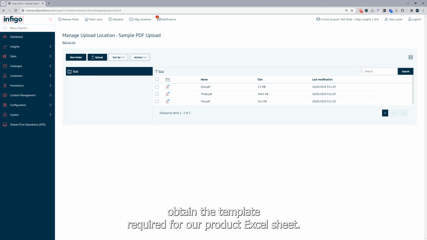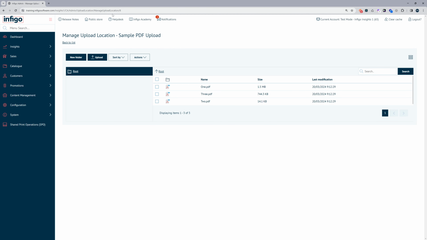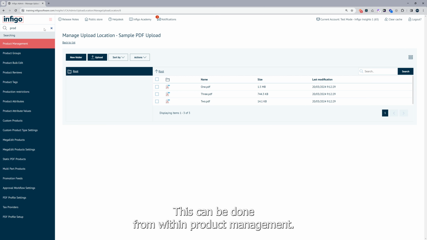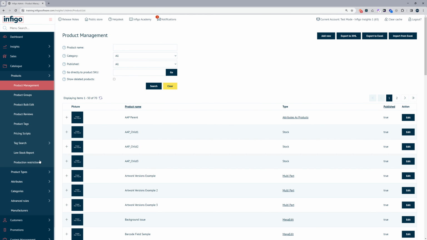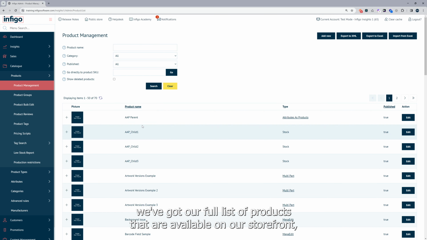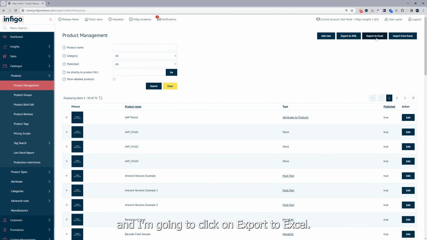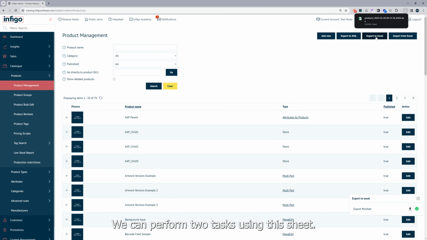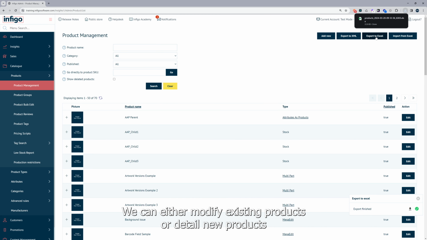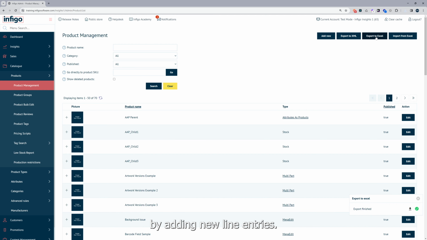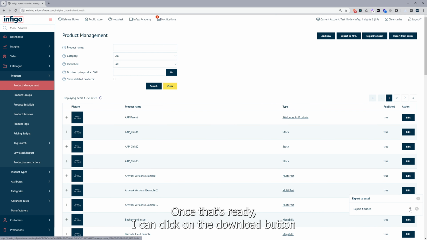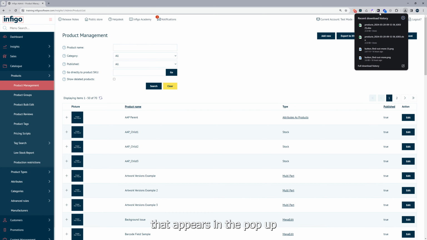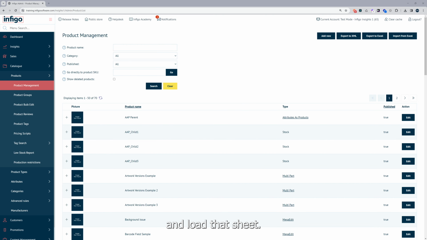Next, we're going to obtain the template required for our product Excel sheet. And this can be done from within Product Management. We see we've got our full list of products that are available on our storefront, and I'm going to click on Export to Excel. This will give us a full list of details for each product already listed on the storefront. We can perform two tasks using this sheet. We can either modify existing products or detail new products by adding new line entries. So once that's ready, I can click on the download button that appears in the pop-up. And then launch that sheet.